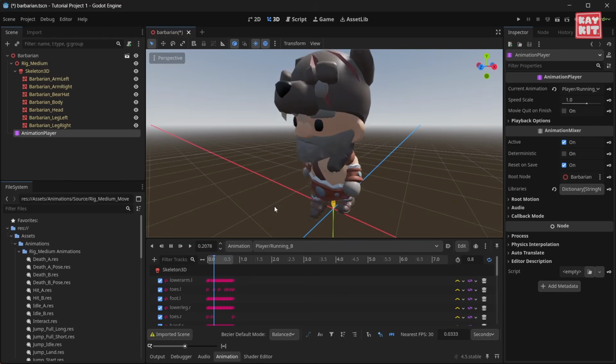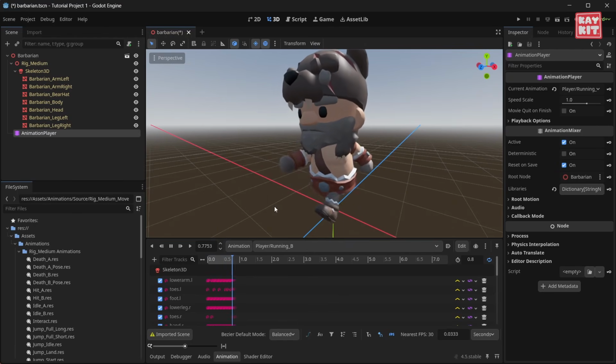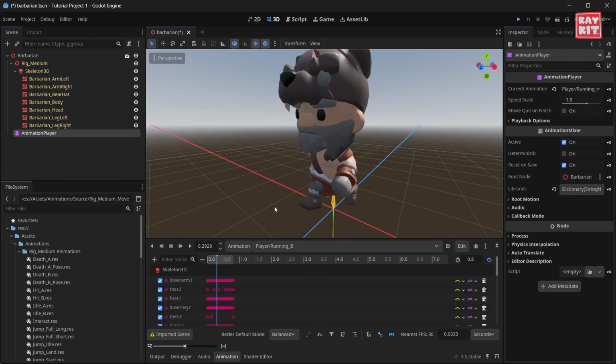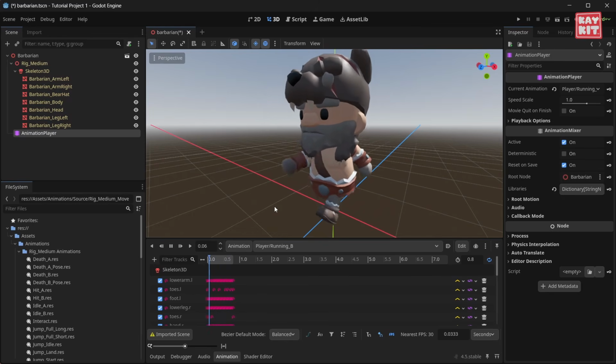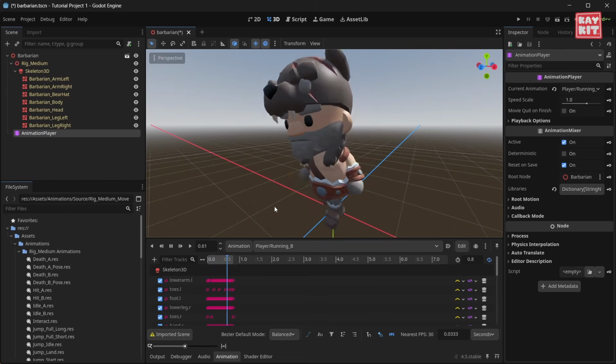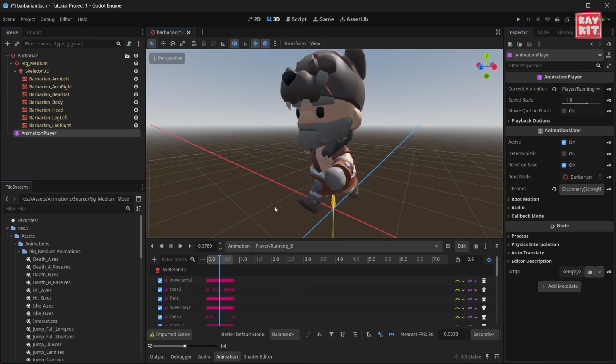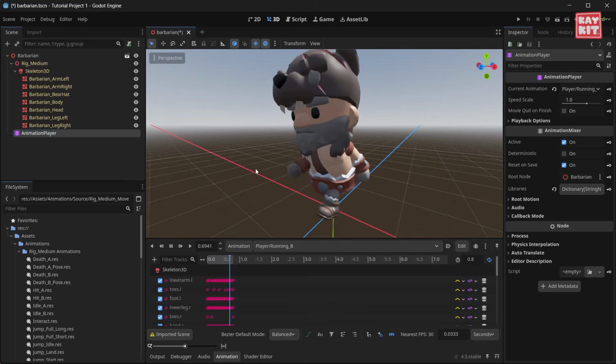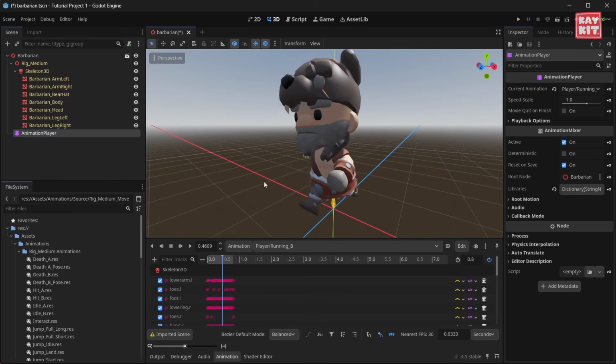Alright, so let's recap. We've set up our character, we've set up an external material, we've imported our textures, we've imported all of our animations and extracted them into their own folder so that we can create an animation library. We've now set up our animation library, and we can use our animation player to display and preview all of the animations.